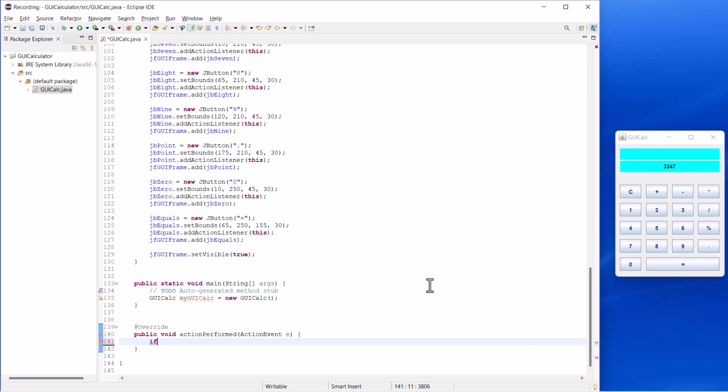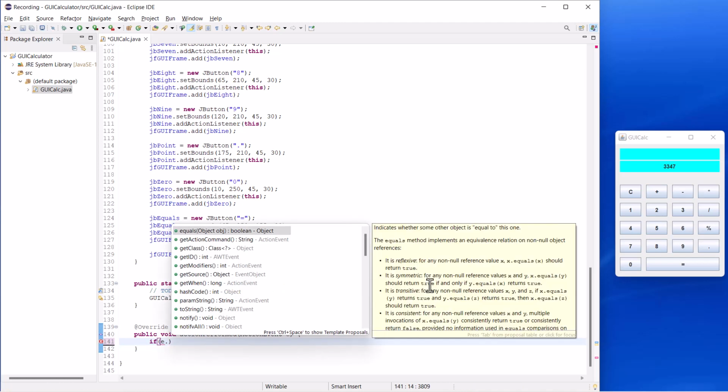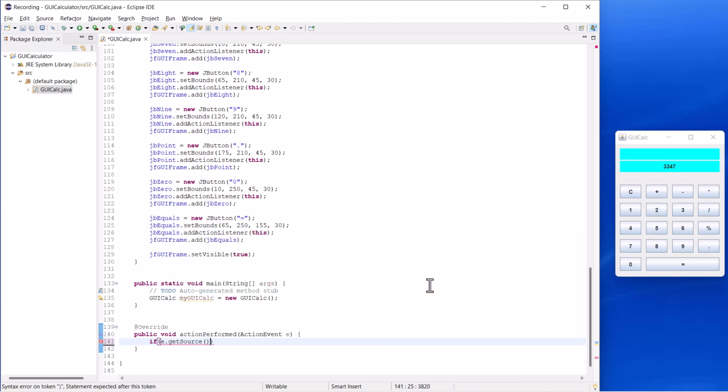To be able to respond correctly, we have to identify what was the source of the event. And so using the e object, we're going to invoke the method getSource to know what was the source of the event. So here we are checking whether the source of the event is equal to the JB1 button. If true, then we'll know how to respond.